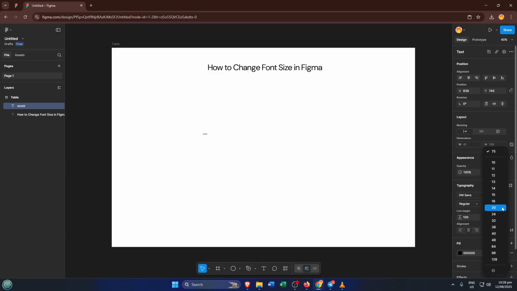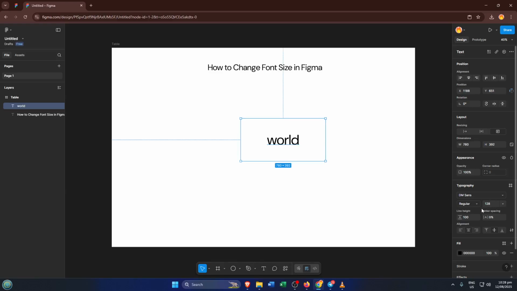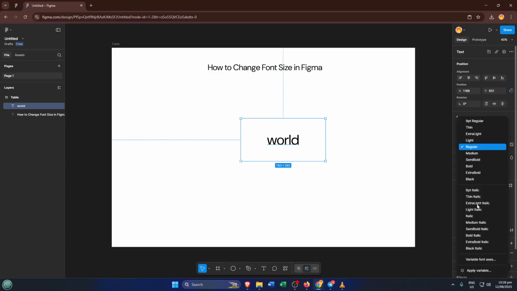Click on that number and you'll be able to type in a new size, like 36, or use the up and down arrows to adjust it gradually. Enter whatever size you want, and you'll see your text change in real time on the canvas. Maybe you want your heading nice and bold at 48 points, or some small fine print at 12 points. The choice is yours. Font size isn't just a decorative choice, it makes a huge difference in how people read and understand your design, so don't be afraid to experiment and find what works best for your project.